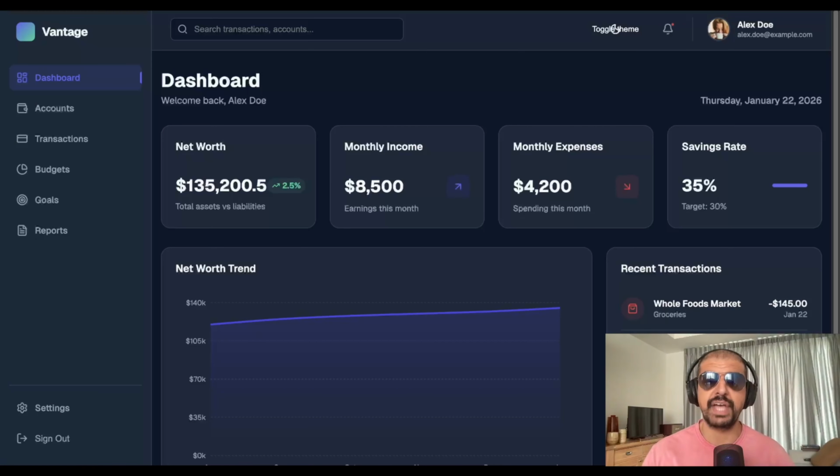99% of people use Antigravity like a chatbot, but I'm running 30 AI agents simultaneously building apps 10 times faster. And here's one I built in just 30 minutes. This is a personal finance app that connects all my accounts.